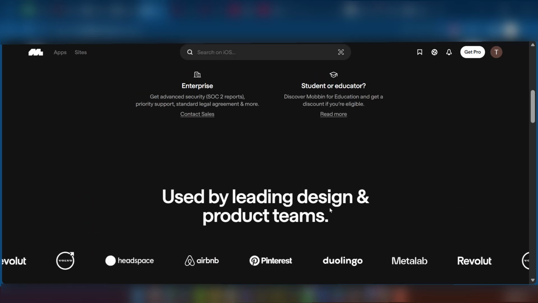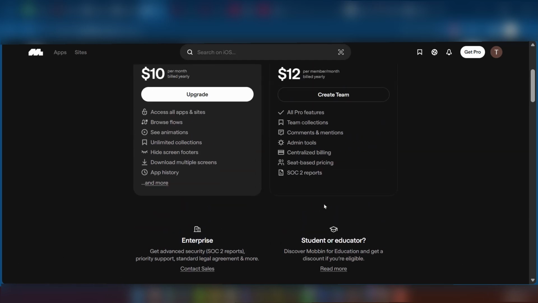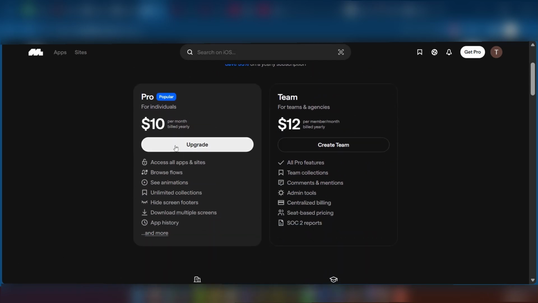However, if you're a professional designer or someone who needs deep research capabilities, you'll likely look at the Pro plan at $10 per month when billed annually. The Pro tier unlocks the entire archive. We're talking years of design history and thousands of apps that aren't available to free users. It gives you access to the Flows feature and the ability to create unlimited collections.